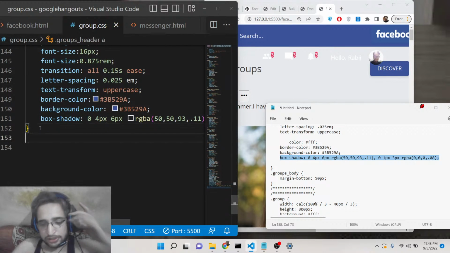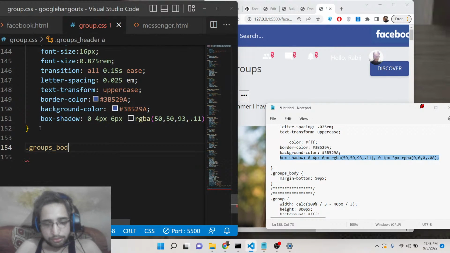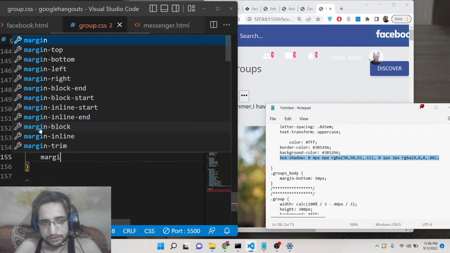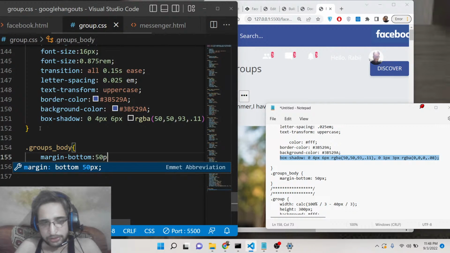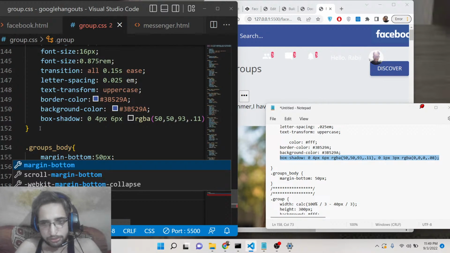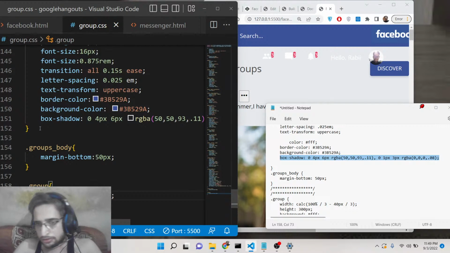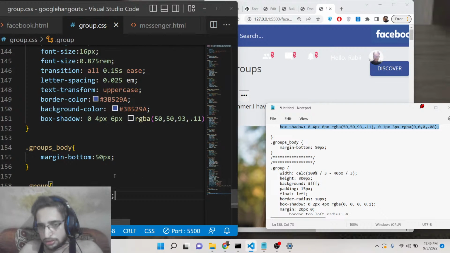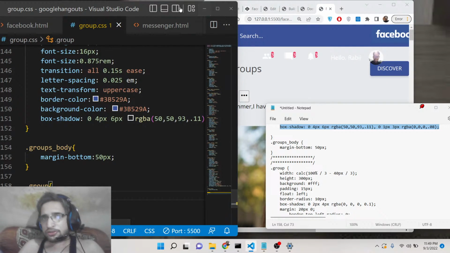So now guys, we will target the group's body class, and here we will simply say margin bottom to 50 pixel. Basically we will now target each group. We will be giving a margin bottom of 50 pixel. So here inside this, let me show you.